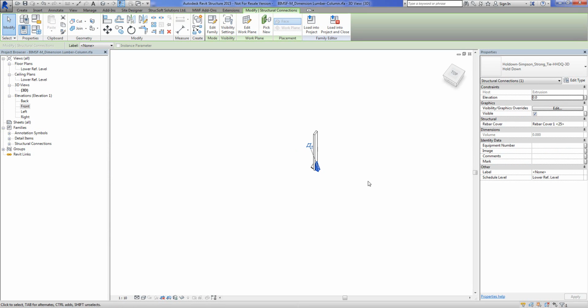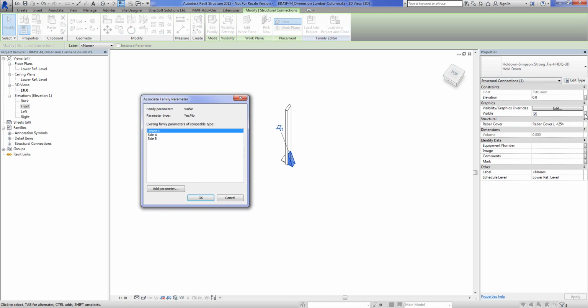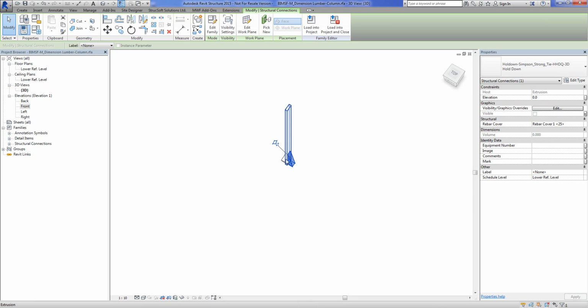And decide where side A is. So I'm going to make this side A. Under the visible graphics options right here, we can associate a parameter to this family, and I'm going to do so by clicking on this little box there. It's a little out of the way, you could definitely miss that. And choose side A. And this hold down over here, he's going to be my side B.